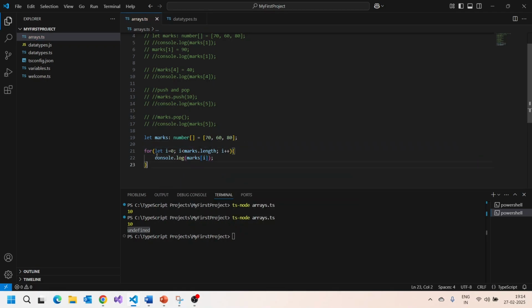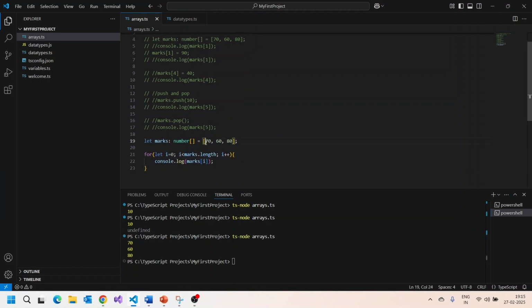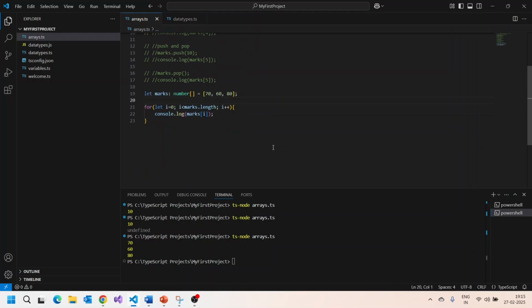Try to understand this. We are just starting from index i. You can consider it like this, and we are doing some operation till this condition is satisfied, incrementing the value by 1 in each iteration and printing the value of marks at the index i. If you run this, you see 70, 60, 80 printed in the same order which we saved. This is how we access elements from an array using a simple for loop.